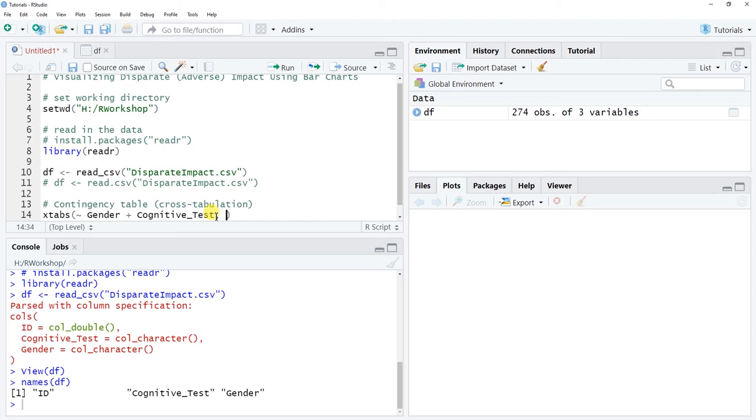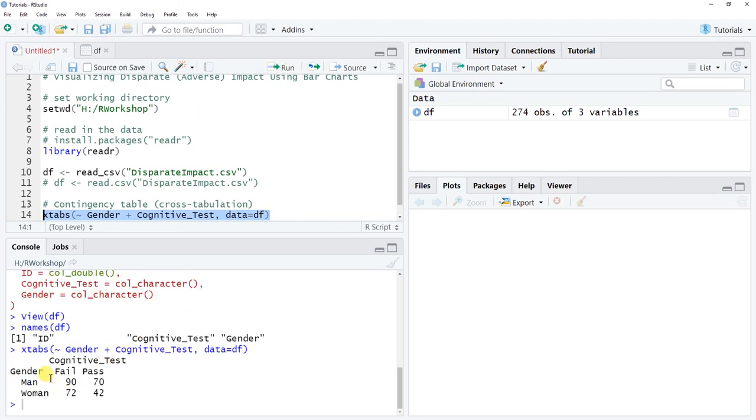So this right here before the comma is our first argument, where we've specified the contingency table we'd like to set up. The second argument is the name of our data frame, so we'll do data equals and the name of the data frame object, which is df here. This is what we named it when we read in our data, and it's the data frame object where these two variables, gender and cognitive test, live. Now let's run this and see how it works out.